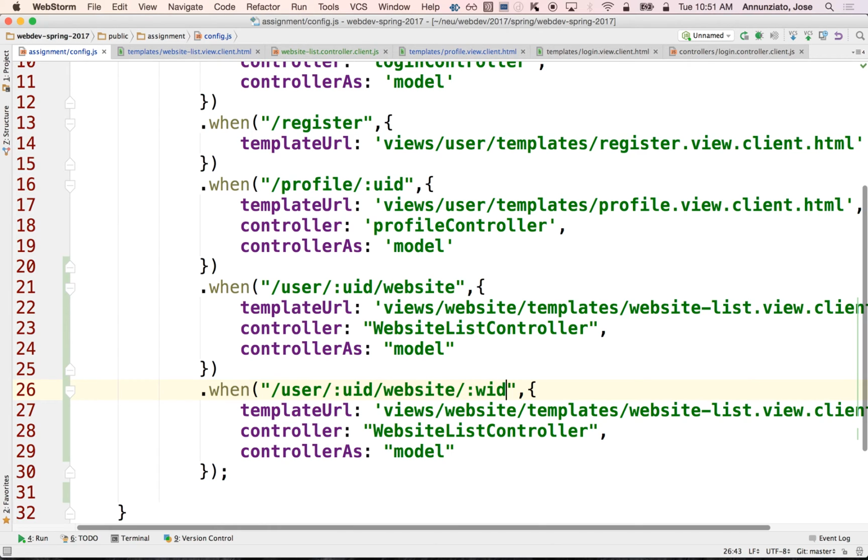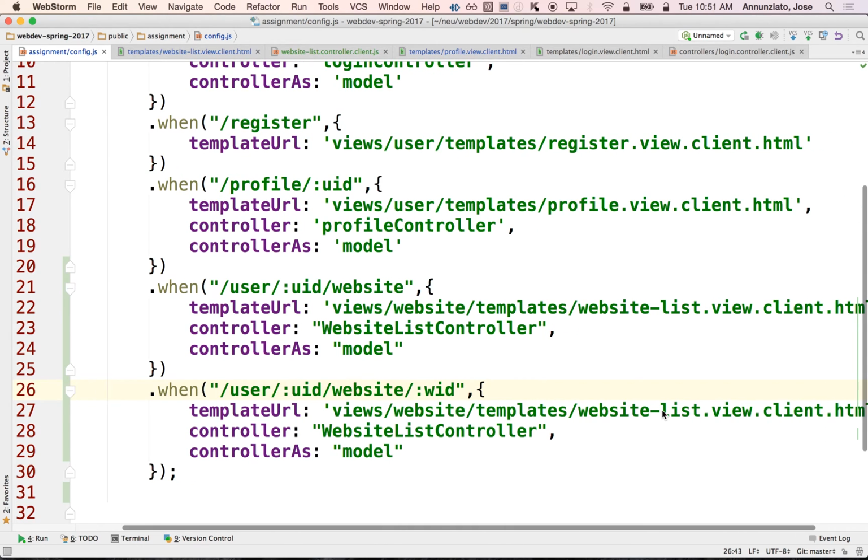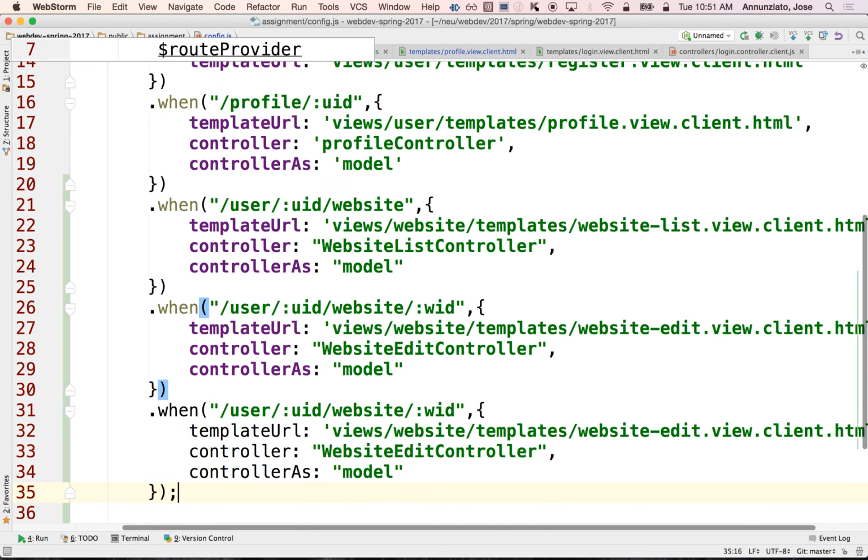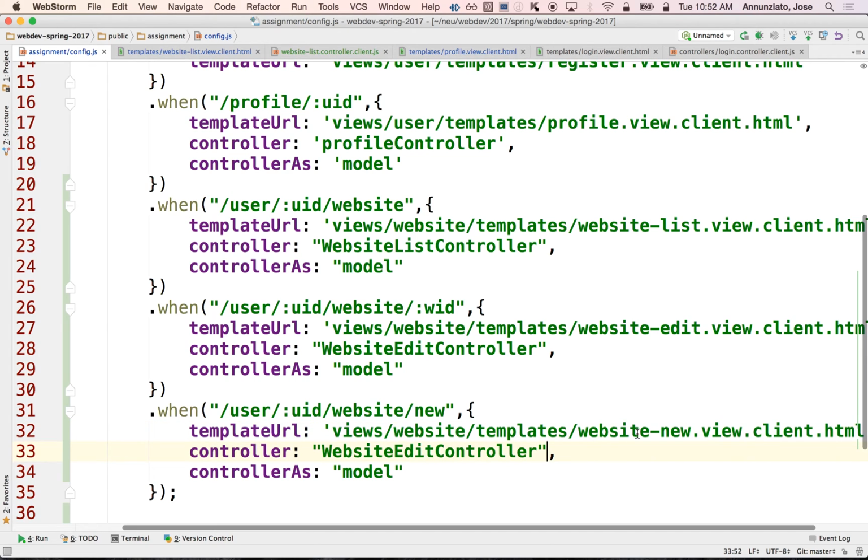What's that going to do? It's going to want to go to the edit. This wants to go to the edit. Yes. And there will be a website edit controller. And there will be a separate website new, which is going to want to go in website new view, and this will be the website new controller. Correct? But notice the problem that we're going to run into.